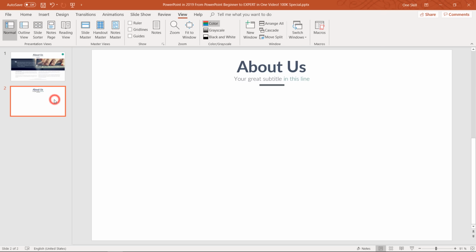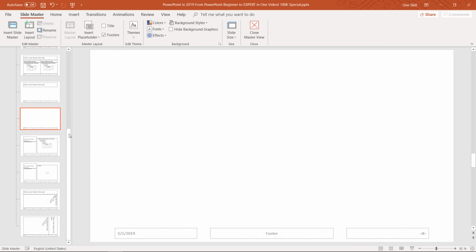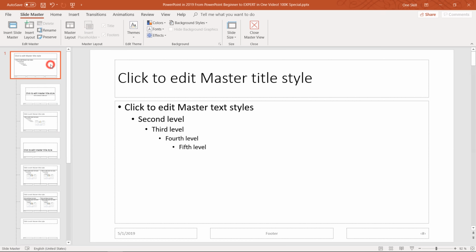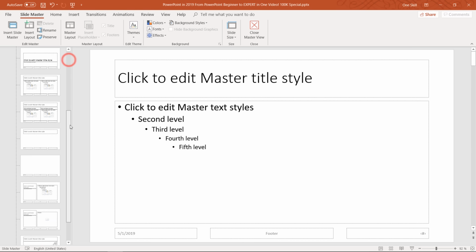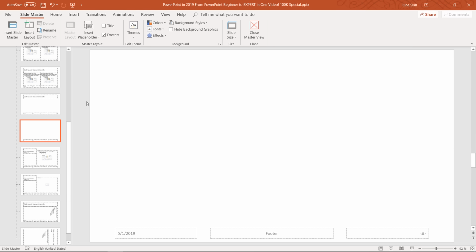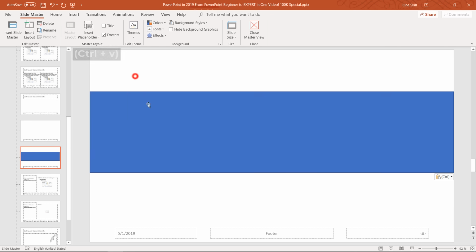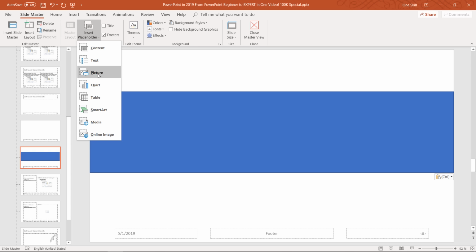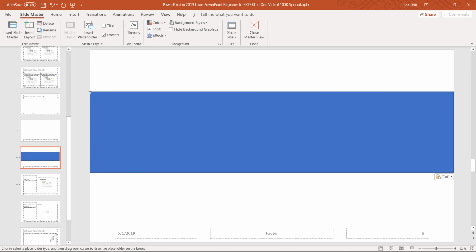So let me get back to what I was doing. So let's go to Slide Master. So this one is called like Slide Master, but let's find Layout, which is almost blank. Let me duplicate it. So duplicate Layout. And here, let me paste this blue rectangle that we have copied. And now let's go to Insert, Picture Placeholder. And now let's just draw a picture placeholder, which has the same size as our rectangle.